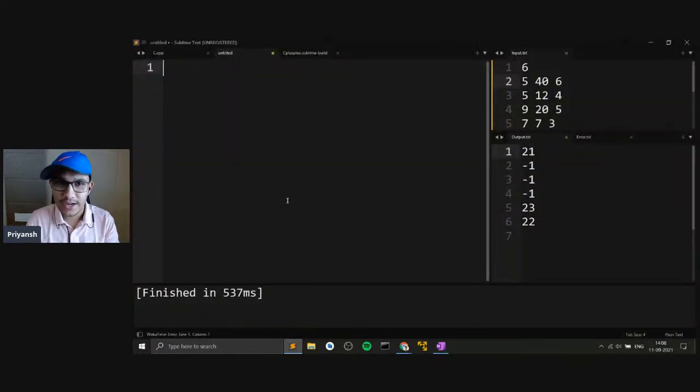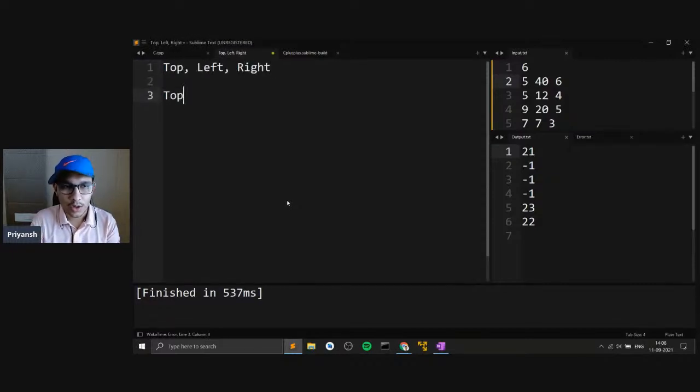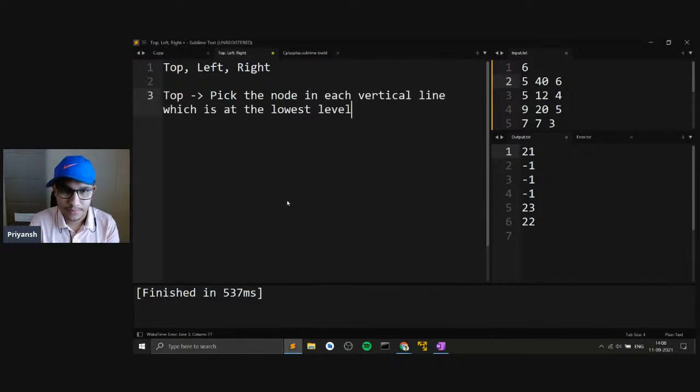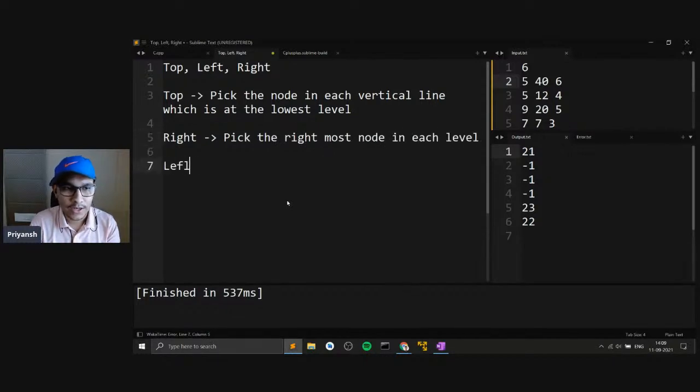Okay, so let me just write it here. Top, left, and right. So top view, what was our approach? Pick the node in each vertical line which is at the lowest level. Right. For the right view, pick the rightmost node in each level. Similarly, for the left view, pick the leftmost node in each level.